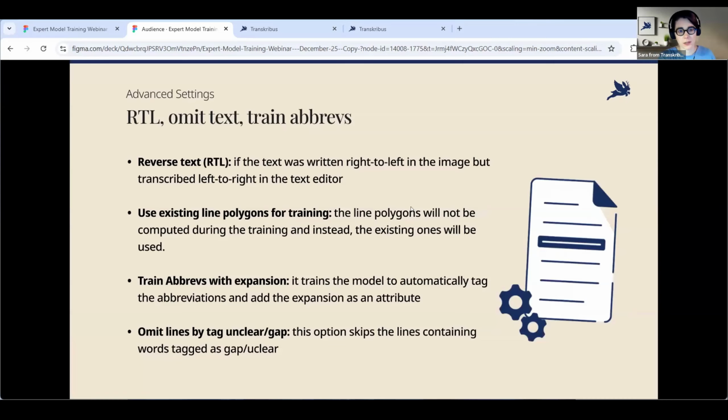Other advanced settings: reverse text. Elena will talk more later about right to left, about training a right-to-left script model. Just remember that there is an option that you can flag if the text was written right to left in the image, but you transcribed it left to right in the text editor. If this is the case, so the writing directions are opposite, you need to flag this option.